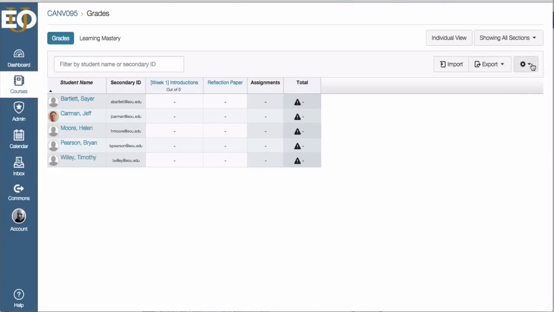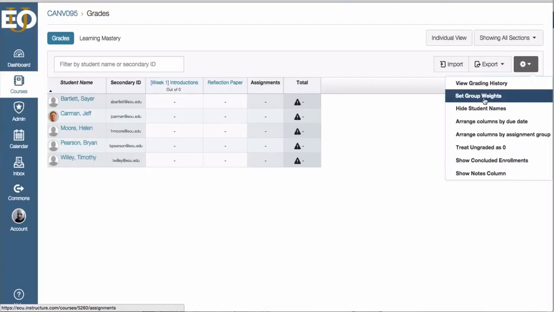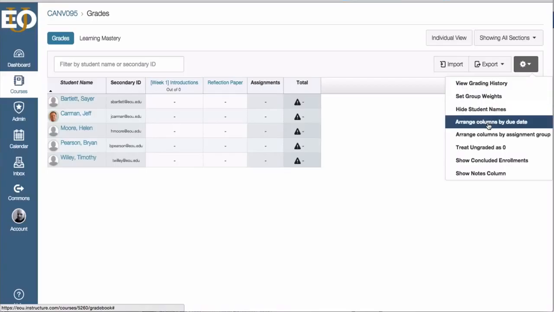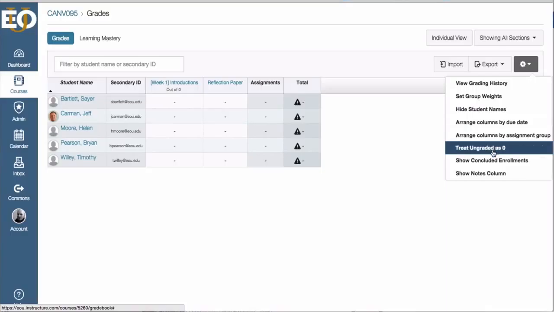Then there's some options over here on the far right. If I click on these options, we can look at grading history that we've performed. This is where we go to set group weights for assignment groups. So if you do have certain types of assignments that are worth more than others, this is how you would configure that. We can arrange columns by due date. That'll automatically sort. Arrange columns by assignment group. We could treat ungraded as 0, which in the days of Blackboard, this was known as calculator running total, whether to do that or not.